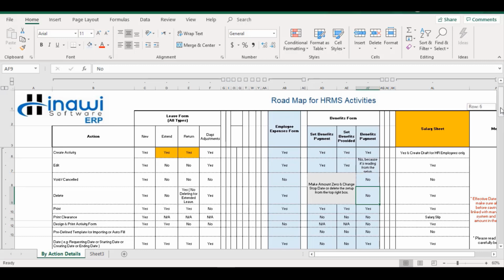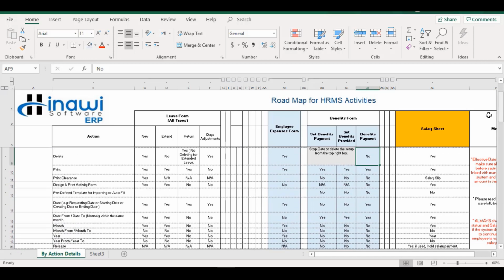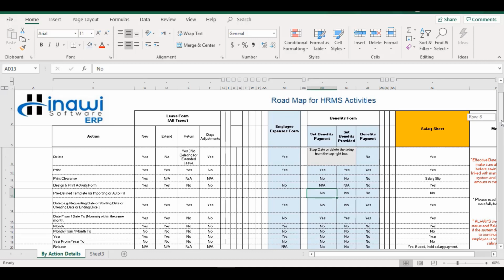Now let's move to printing. Of course, printing is available for the 3 of them. Printing the clearance is not available to any of them. It's not applicable. And of course, as you can see here, designing and printing the activity form is also not applicable. And having a predefined template importing or autofilling is also not there, since it is created in the present time, like benefits are created in the present time.